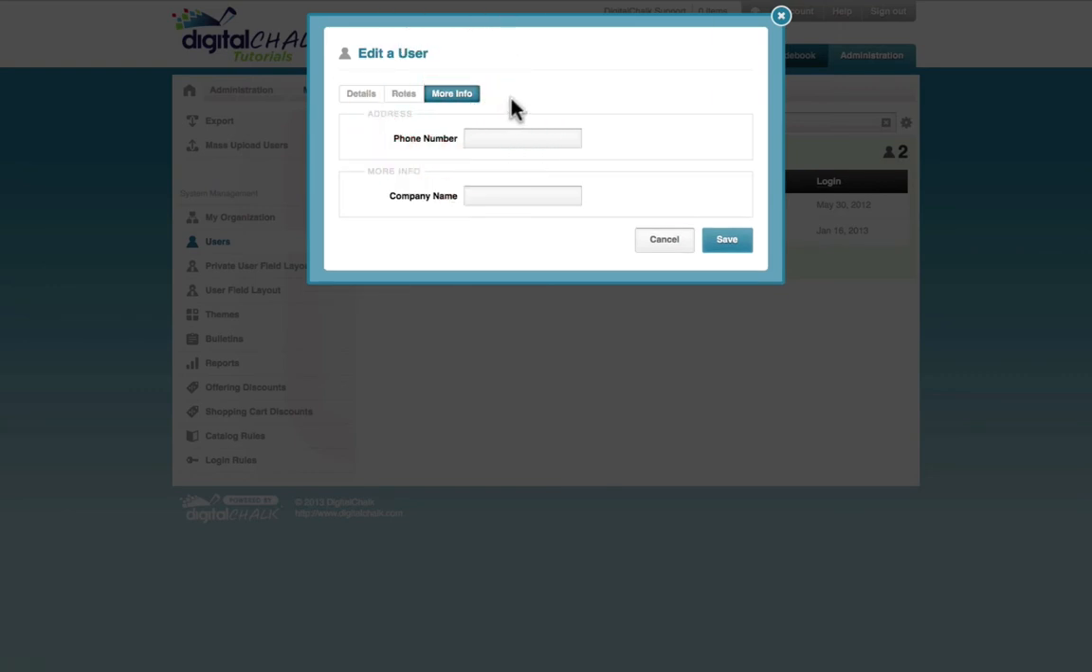The More Information tab is where that more information that perhaps you create to capture about your students would be contained, so that data can be edited or entered here as well.